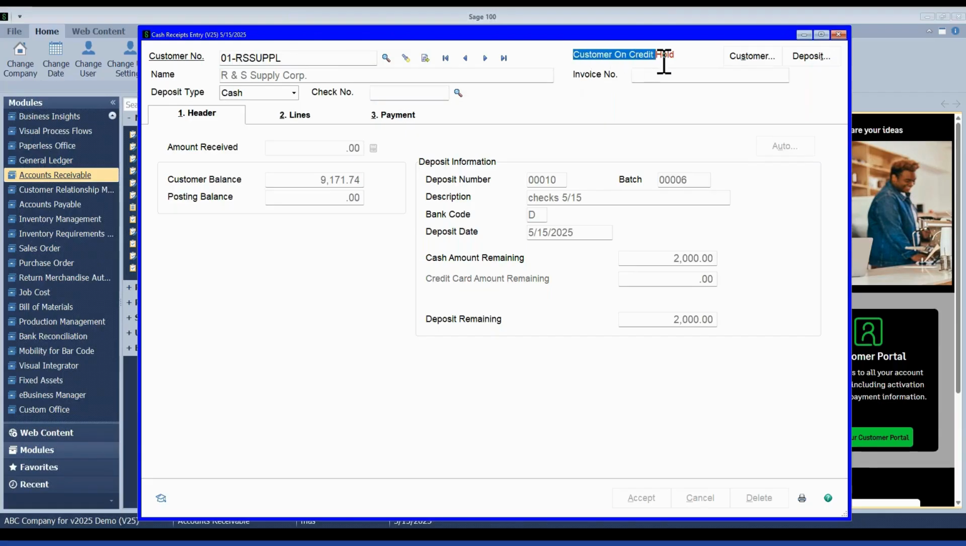Like I said, small change, but customer on credit hold. So as you're doing cash receipts entry, if you are entering a receipt for someone who is on credit hold in customer maintenance, it will now give you that red text at the top. That way, as a reminder, if you are getting payments, you can go see if, okay, maybe I can take them off of credit hold instead of having to keep track of that separately. So it just helps serve as a little reminder.